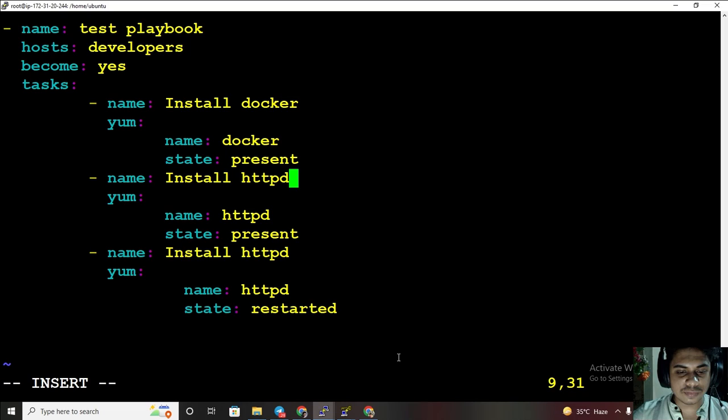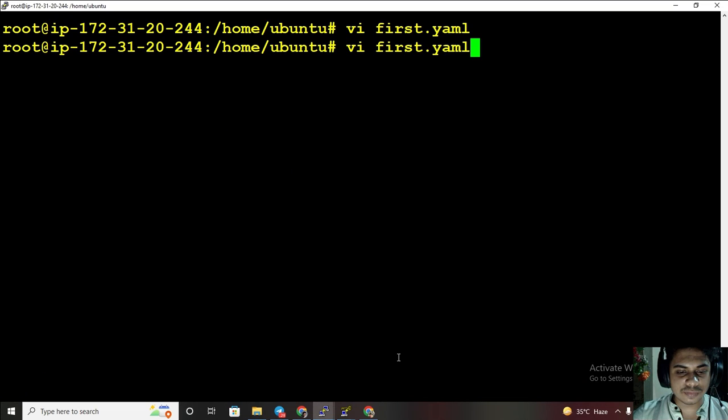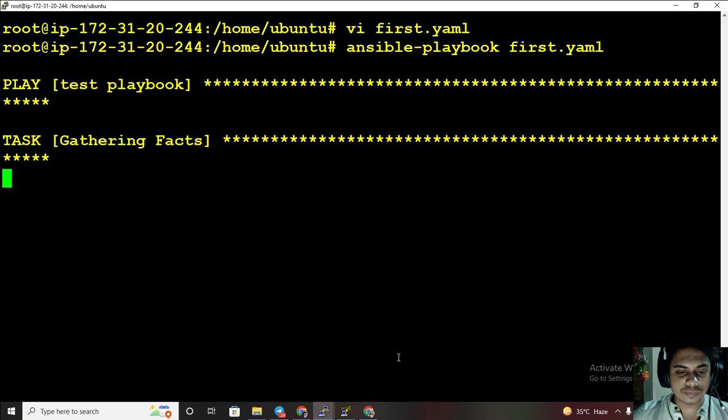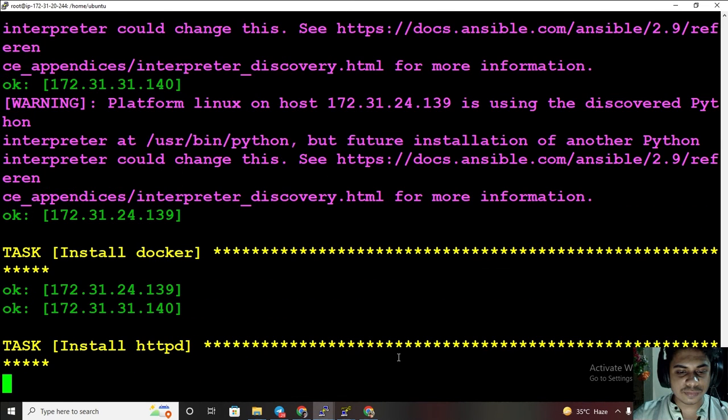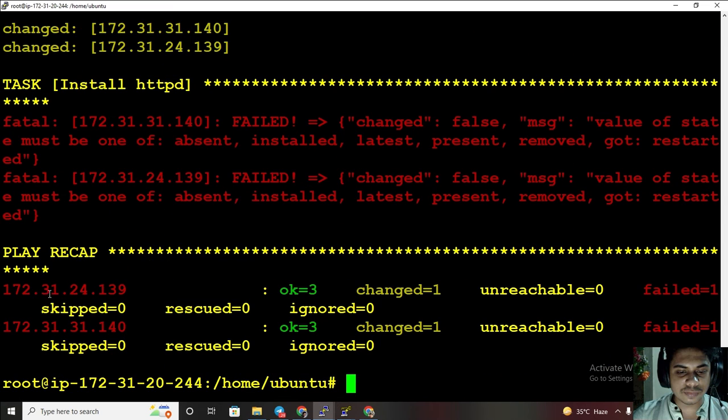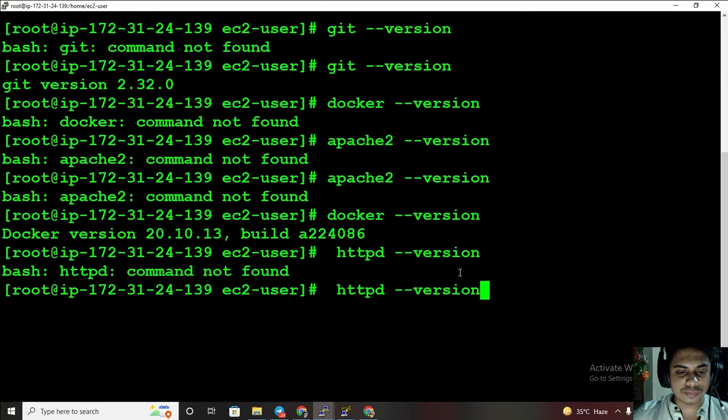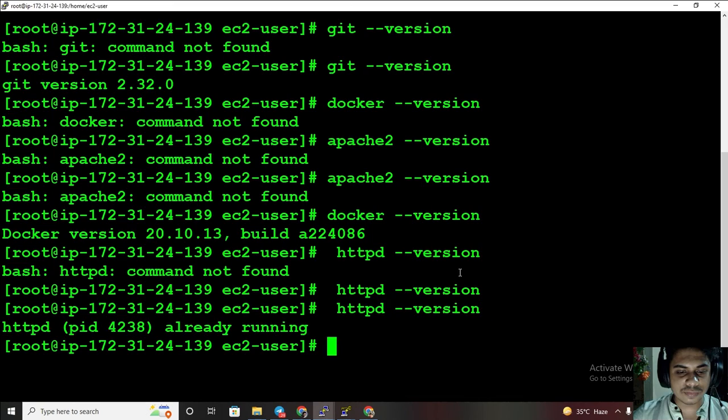Because Docker is already there, there will be no problem. I think it's time to move back, colon WQ. Now if I run my YAML again, you can see play, gathering facts, and task install Docker. Yeah, it is already installed, so the report is okay. But there is another error. I think it is not that. Let me check if it is installed, HTTPD version. You can see that it is now installed, but why that error came, I don't know.